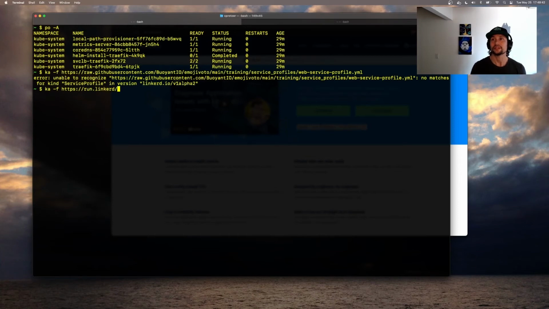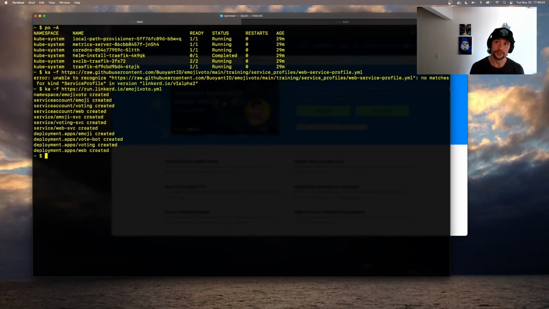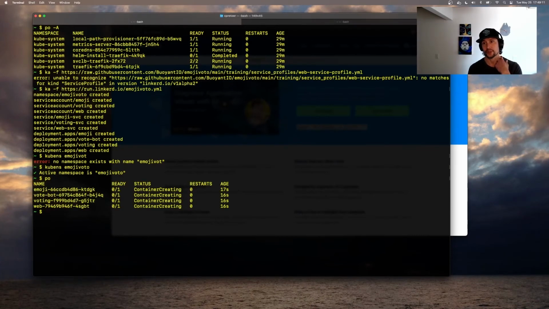This is available at run.linkerd.io, where you can install Linkerd and the Linkerd CLI, which I'm using. You'll see me use it. I've already got it installed, and our demo applications are available there as well. So you'll see that I created a namespace, some service accounts, and some deployments. If we change our namespace to Emojivoto and look at the pods there, we can see that those containers are creating. You'll notice those names look similar to the diagrams that I showed you. We've got web, votebot, voting, and emoji. So we'll let those start up.